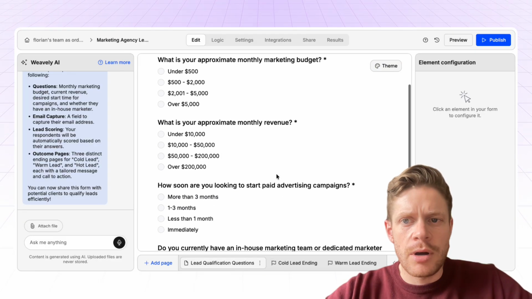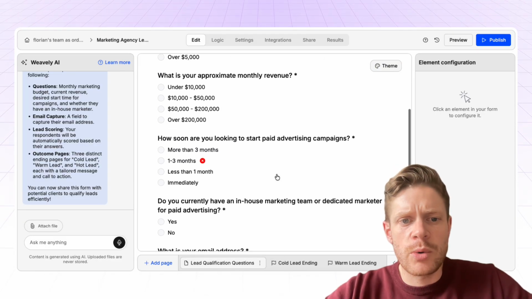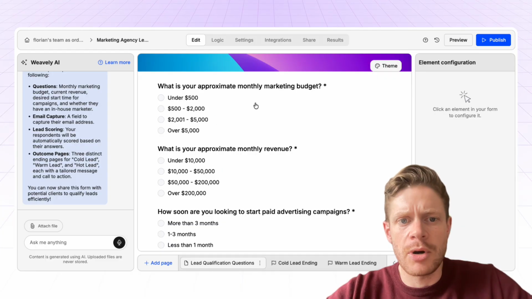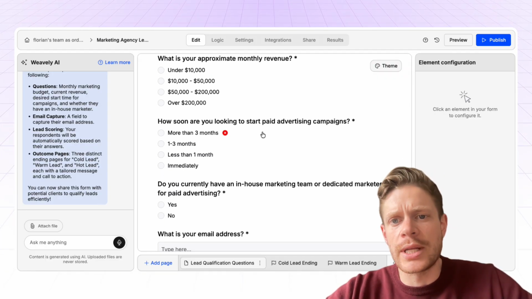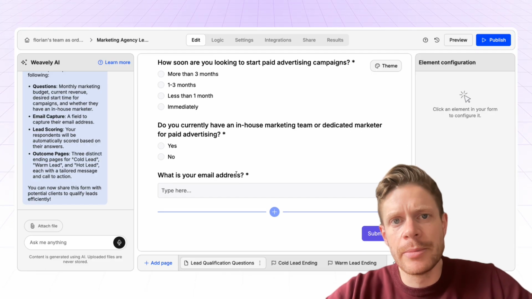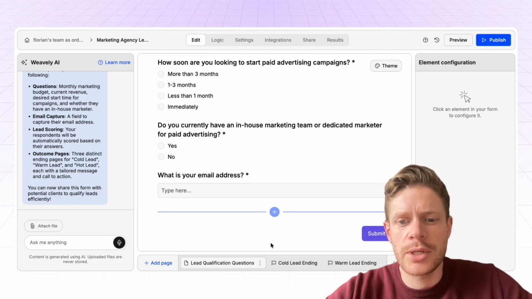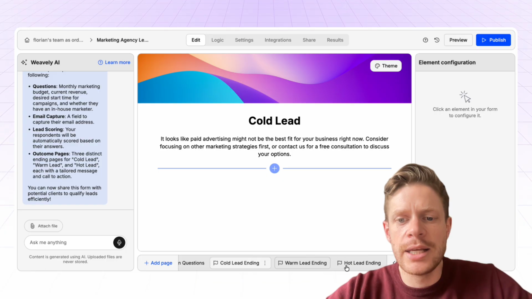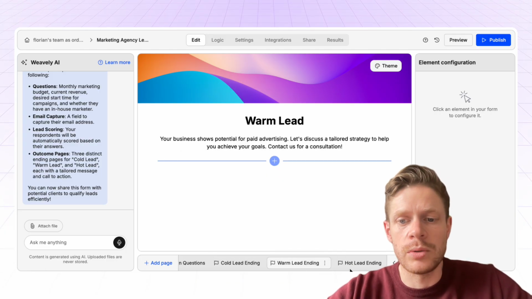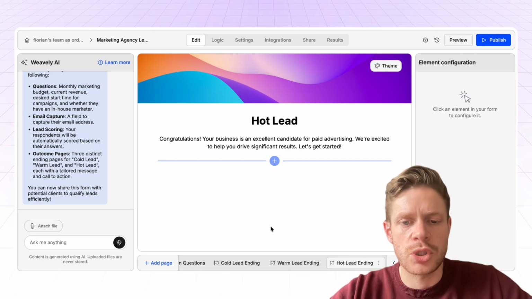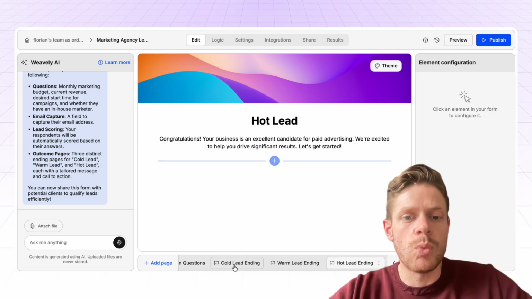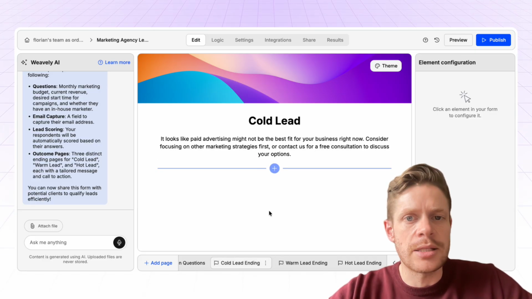Okay, so this is essentially the setup. We have our discriminating or scoring questions right here, right? Which is the marketing budget, the revenue, how soon are you looking to start with paid advertisement, and of course the email address. That's the important part of a lead generation quiz. And then we have an ending for each category of leads. So whether they're cold, warm, or hot. Maybe you don't want this. Maybe you want a single ending which just says thank you for reaching out. So I'll show you how to do that in a second.